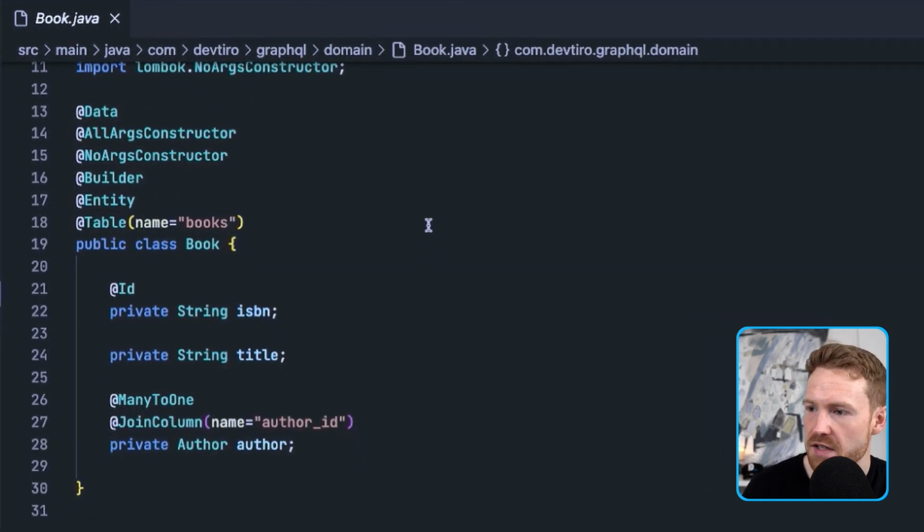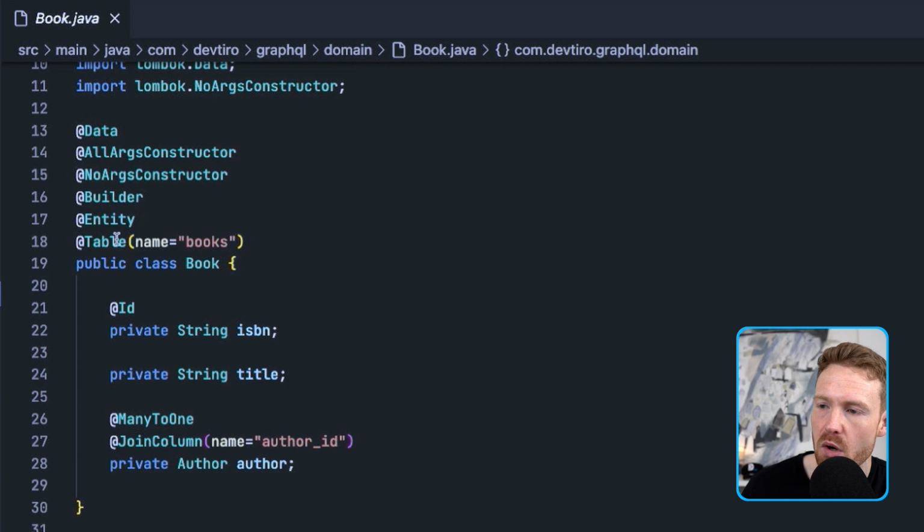So we have book here, and we can see it's got the ISBN, which is a string, title, which is a string, and then a relation to author. Note that we've got the annotations on here to make it work with Spring JPA, so it relates to the table books. And we can see there's a many-to-one relationship here.